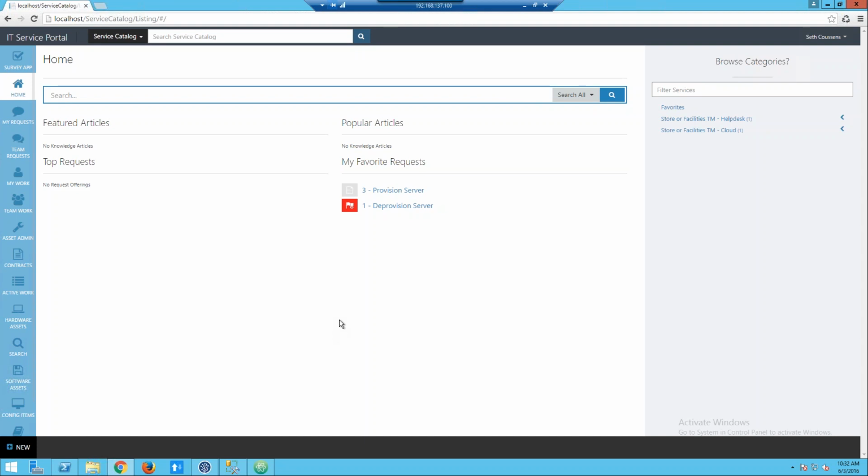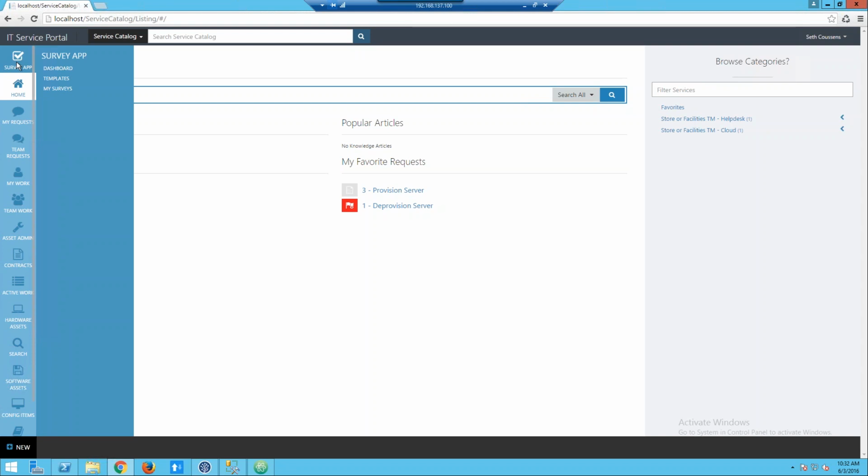So let's look at the base functionality first, then we'll talk through a little bit how it works and how you can do some more advanced functionality. So it consists of three components. The survey app consists of a dashboard, a templates page, and then a My Surveys page.